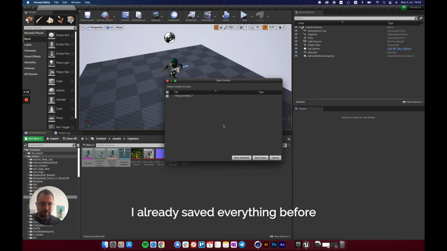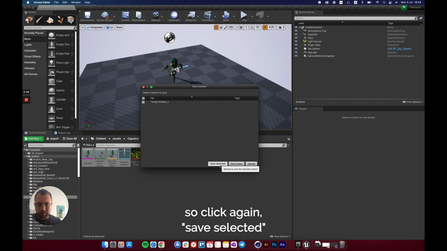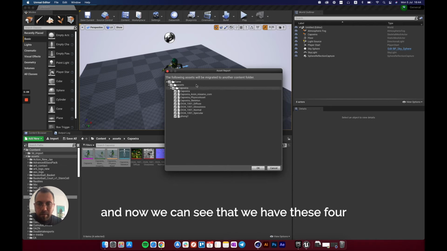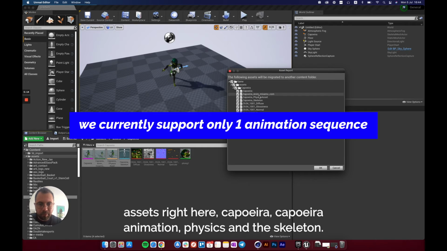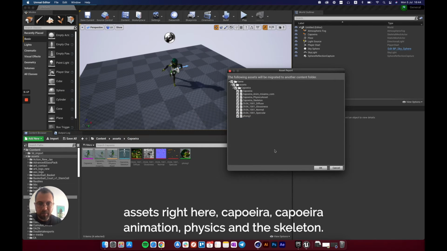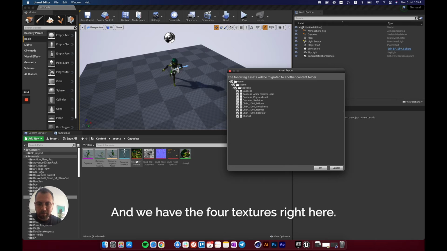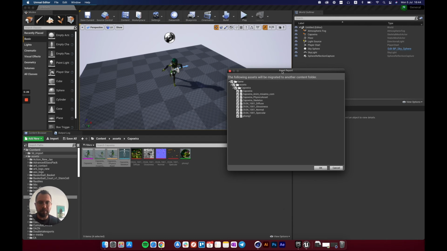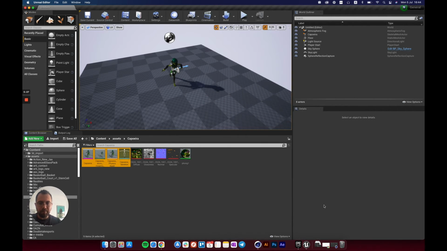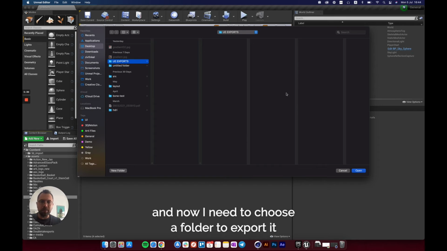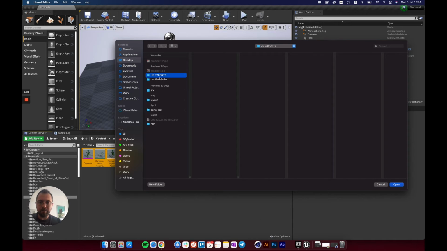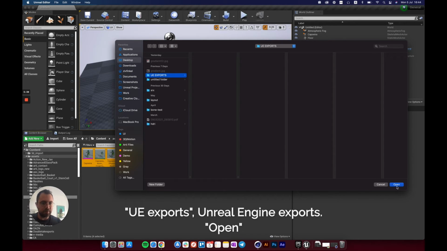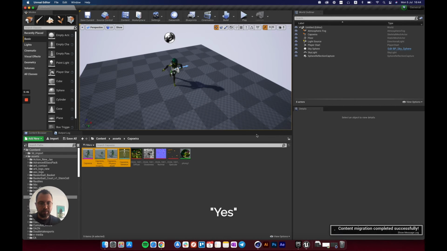I already saved everything before, so click again, save selected. And now we can see that we have these four assets right here, capoeira animation, physics, and the skeleton. And we have the four textures right here and the material, this is the material. So we have everything, this is great. I will click OK. And now I need to choose a folder to export it. So I already have a folder, UE exports, Unreal Engine exports, open, yes.